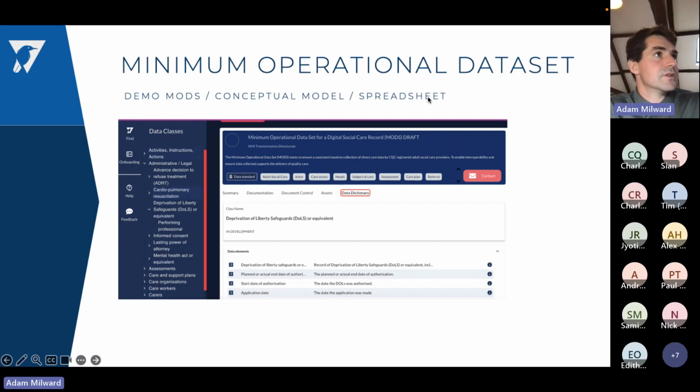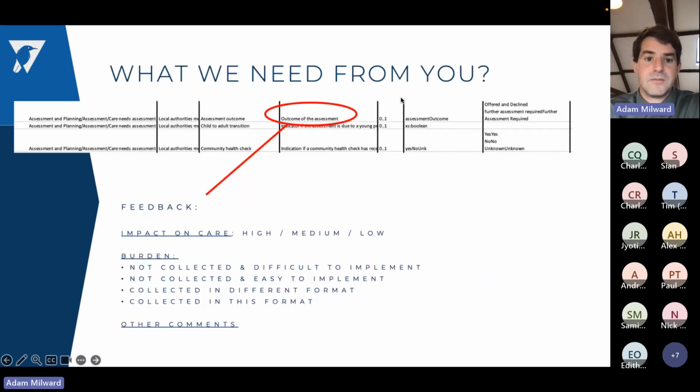So that's the mods, and we'll go into a little bit more detail. After the call, we'll be sending out feedback forms, which look a little bit like this. Ultimately, what we're asking is for each piece of information that we're including in the mods, we would like some information on the impact on care, high, medium, low, and also the burden. So do you think it's difficult to implement?